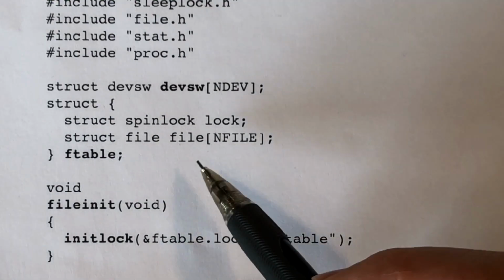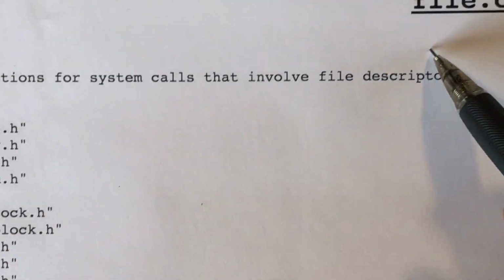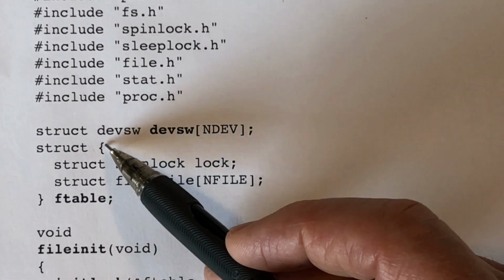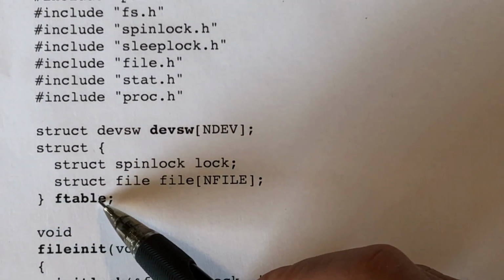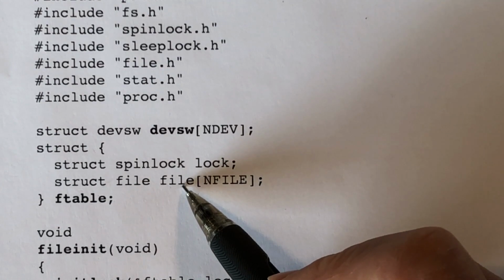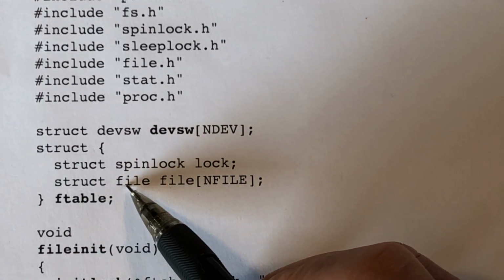Okay, let's begin by taking a look at the code that initializes this data structure. And this is coming from the file file.c. So we see the definition of the variable ftable. That's got two fields, lock and file. File is the array of these 100 file structures.